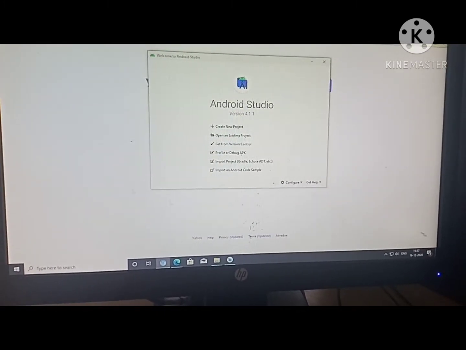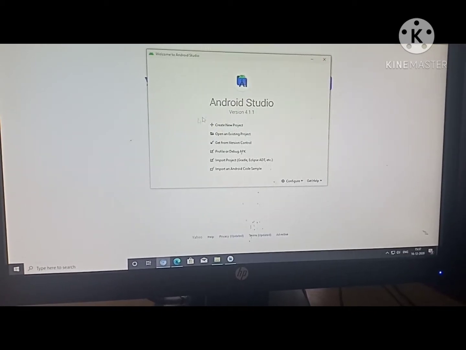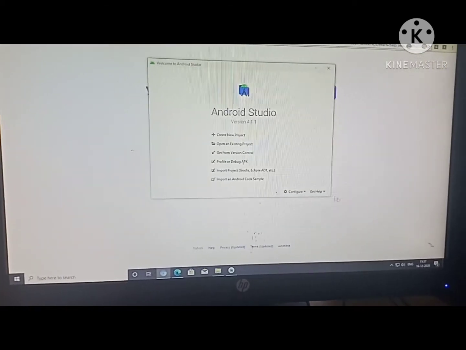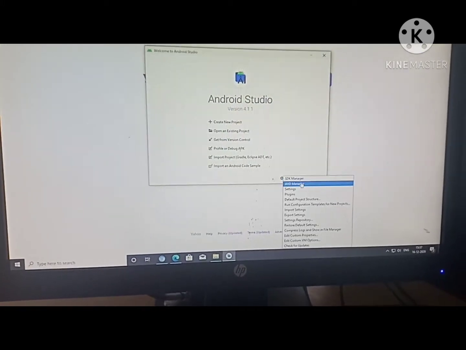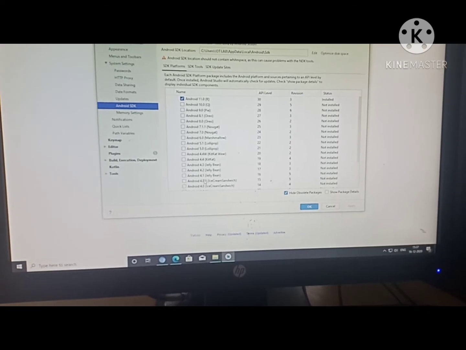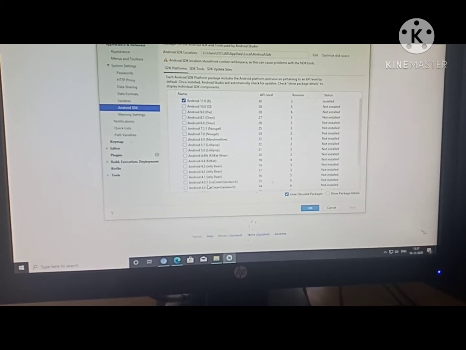Okay, so if you click on create new project, after successful installation you can see this particular window, and you can configure here. You can configure the SDK manager. Here, whichever SDK you want, you can install that one.